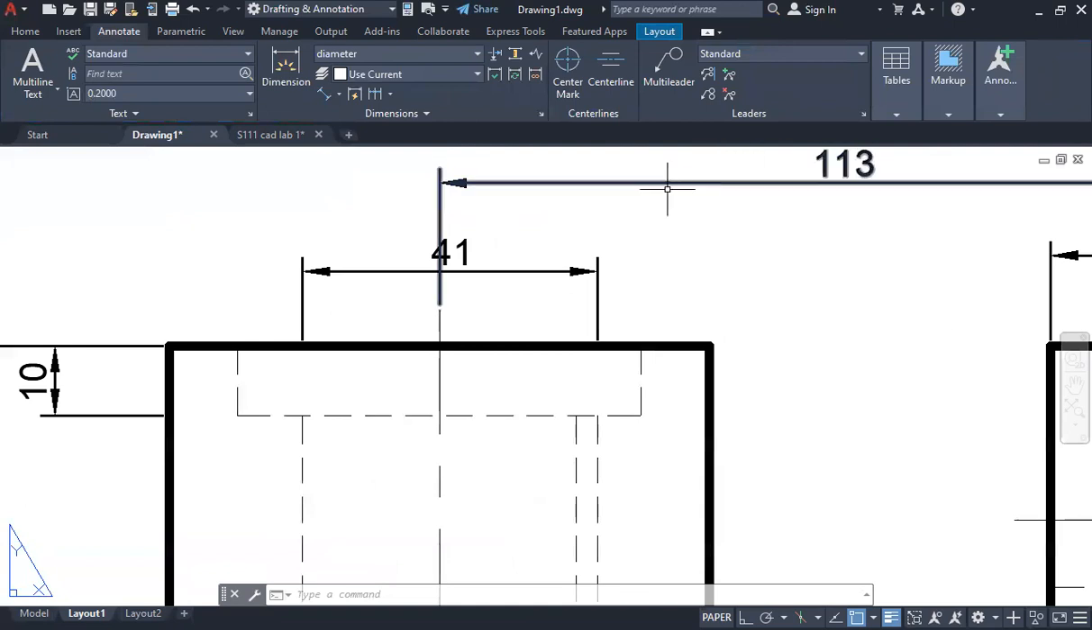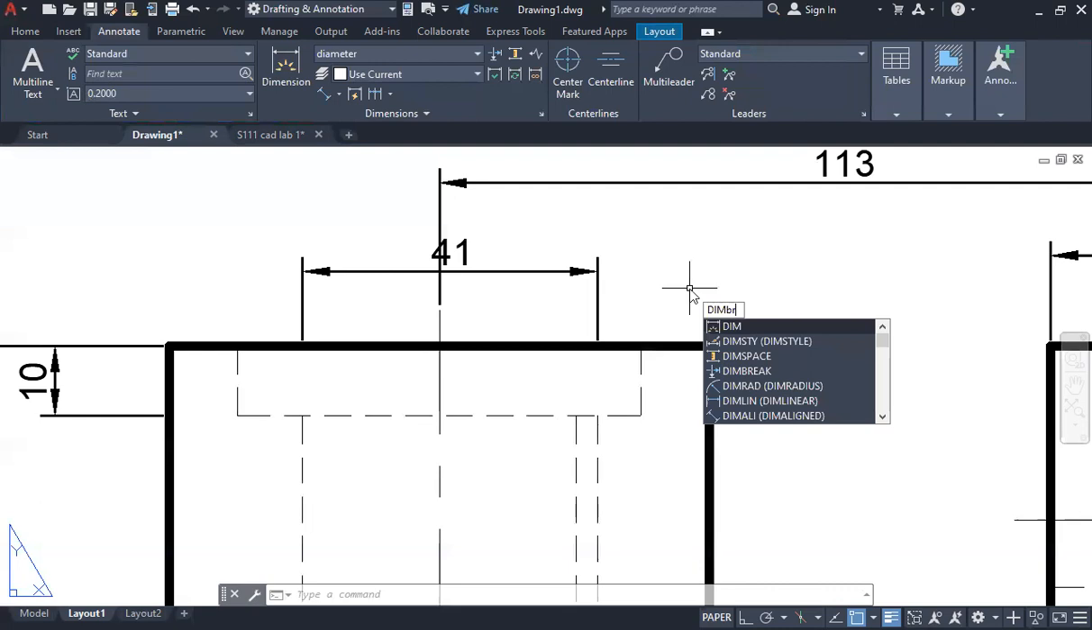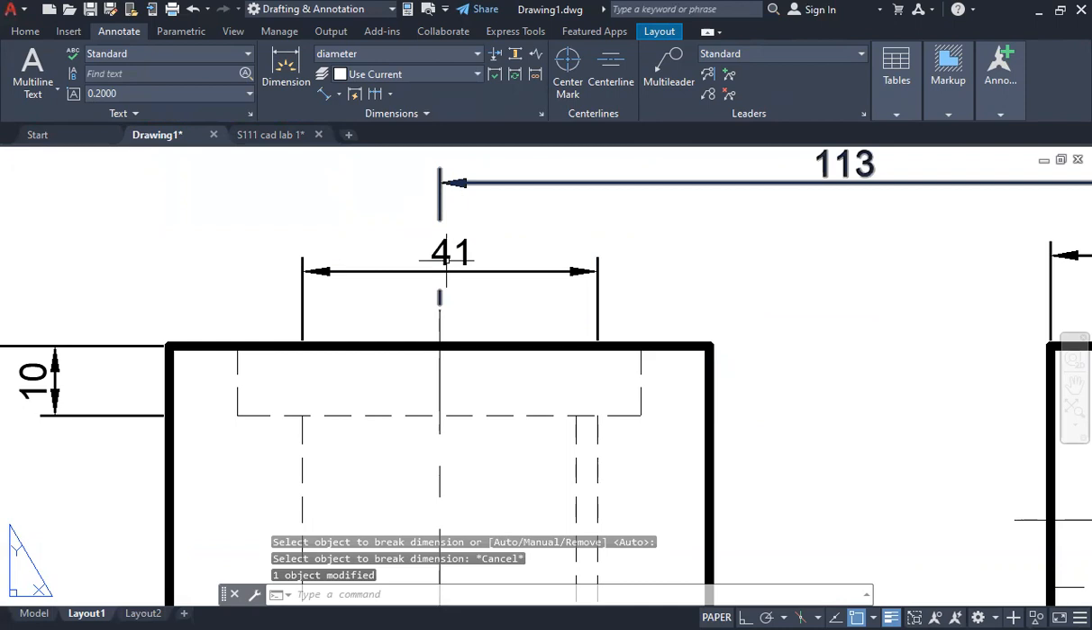This dimension is currently passing through the 41. What we want to do is create a break, a dimension break, so that this extension line doesn't pass through that 41. What we're going to type in is dim break. Select the dimension to break. So we're going to select the 113. The dimension to break it will be the 41. And it breaks the dimension.